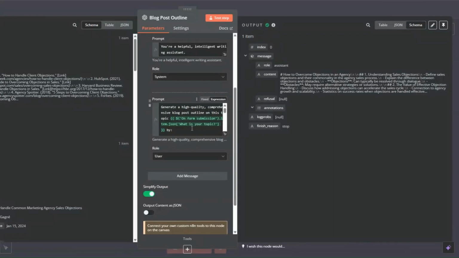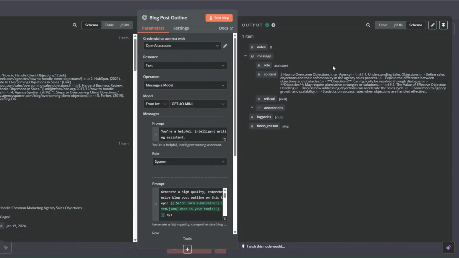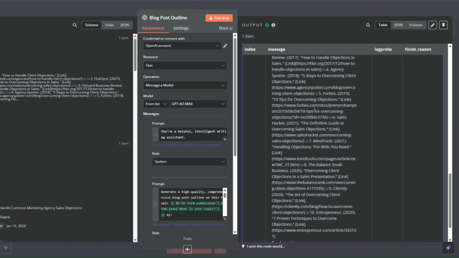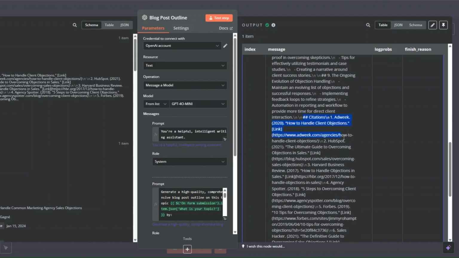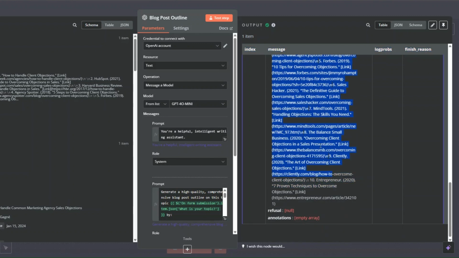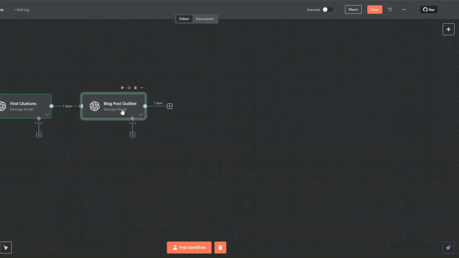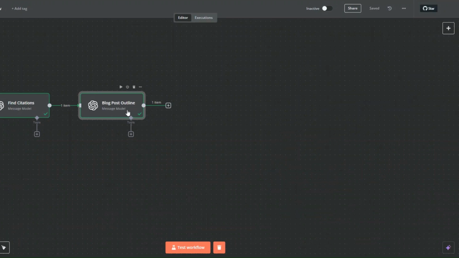You also need to note over here, we don't want to output our content as a JSON. Okay, so remember to turn this off over here. So you can see we outputted our blog post outline over here. And down below here, we added our citations over here that we generated from our citations node. So our node is generating a blog post outline for us. This is awesome. With our blog post outline, we can go ahead and generate our blog post.